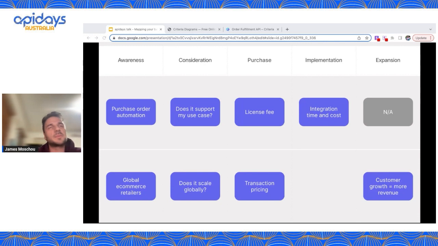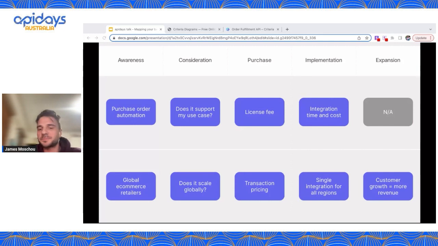So the question these people have is not so much, does it support my use case, but does it scale globally? Can I use this one API and then reach the whole globe without having to reintegrate with multiple providers and multiple API solutions? And so for us, as we make this an optimization in our API design, what we want to optimize for is having that single integration that can scale internationally without requiring the customer to update their API every time they want to enter a new geography or a new market.